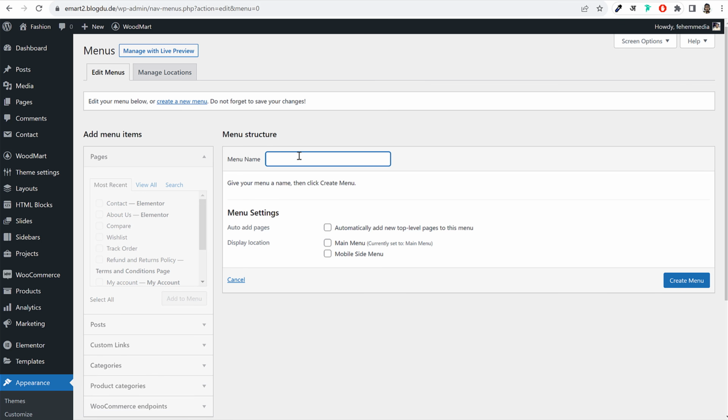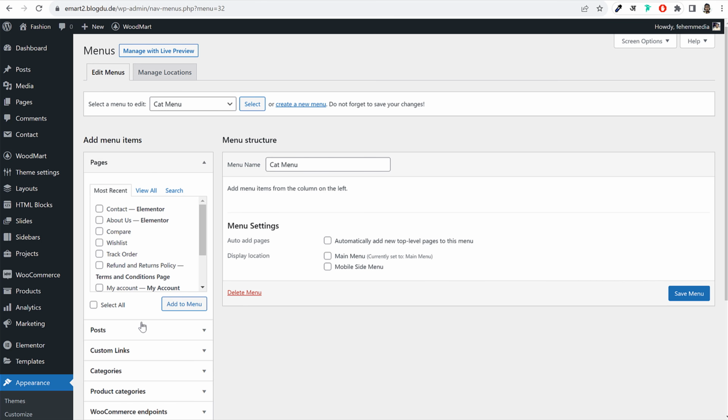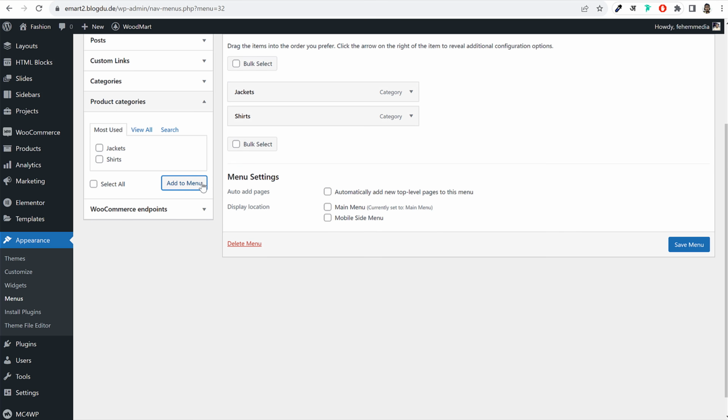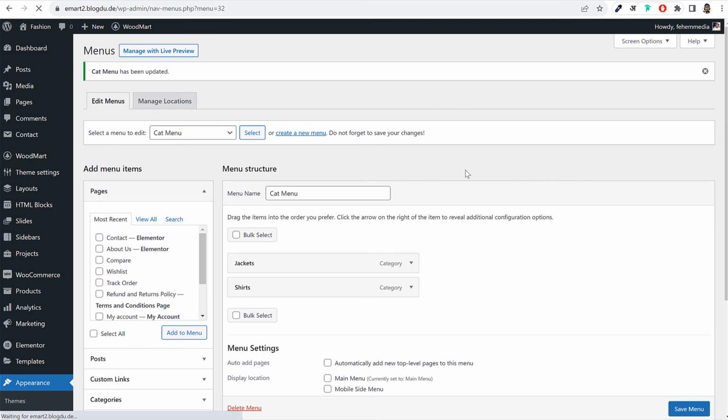Now I'll name it categories menu. All right, click on create menu. And after that, whatever product categories you have, you can select all those product categories and click on add to menu. Now it will automatically display this. First of all, let me select this, save menu. First click on save menu.